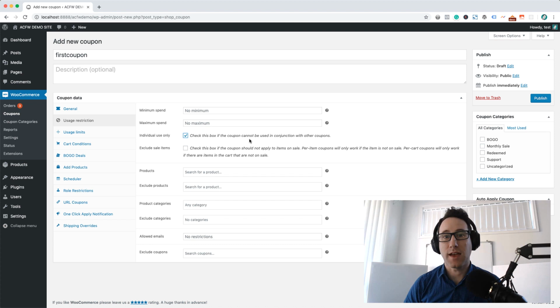The second way I want to show you is with Advanced Coupons. Advanced Coupons is an extension for WooCommerce. It adds all these neat little features down the side of your coupon edit screen, and it also adds a little thing in this usage restriction tab called Exclude Coupons. So what I'm going to do is publish this coupon here, and we'll make another one as well.